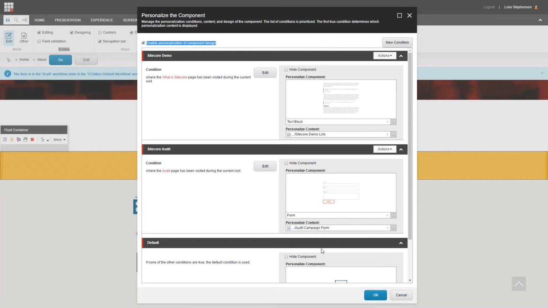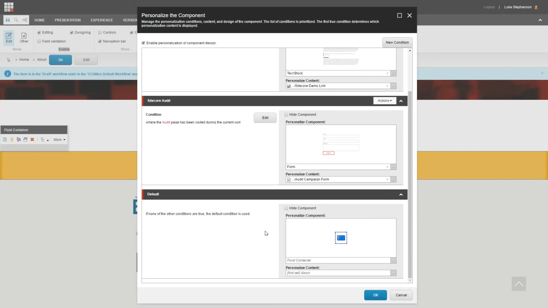Okay, so let's recap. We have two conditions here. We're telling Sitecore, go check if the visitor has visited the What is Sitecore page during their visit. And if they have, show them a text field with this content inside of it. If that doesn't apply to them, check to see if they visited the Sitecore audit page, and if they have, render a form inside of this component and use this form here. And we said, if all else fails, just don't show anything at all. So for the default condition, I'm not going to add any content. I'm just going to click this box here to hide the component. When you finish, click OK.